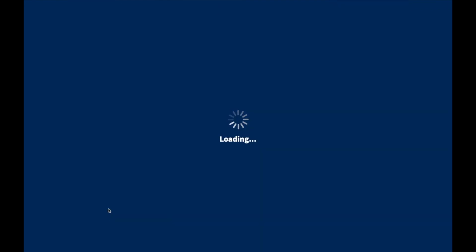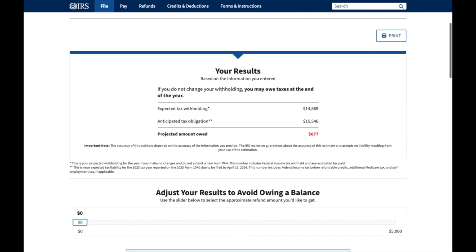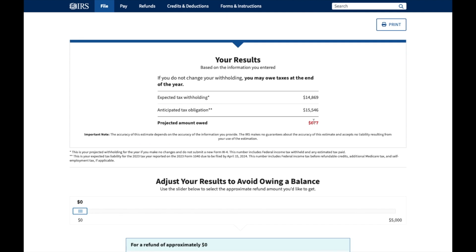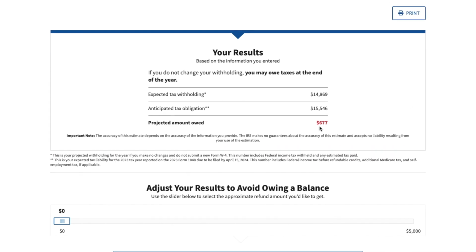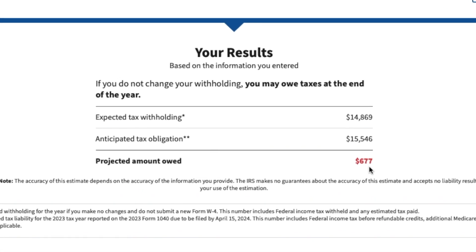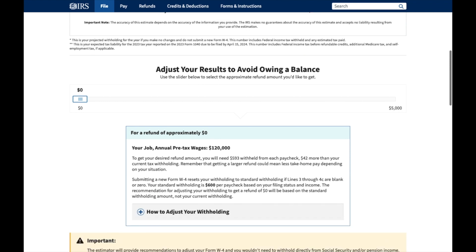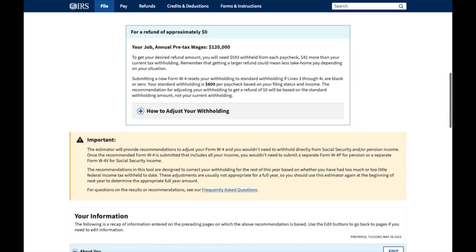And finally, the last page will populate your results. At this time, you need to print this information because it will not be saved. Based on the information, this taxpayer is going to have a liability of $677. When you expand how to adjust your withholding, this is where you will get the information to enter in your W-4 or update online if you have access to a payroll system.